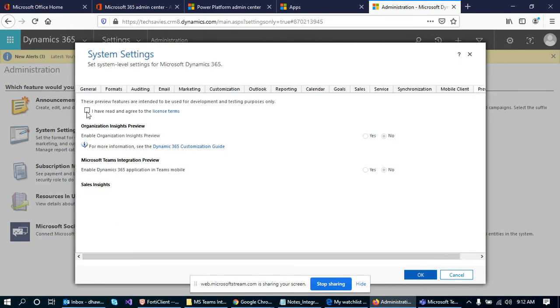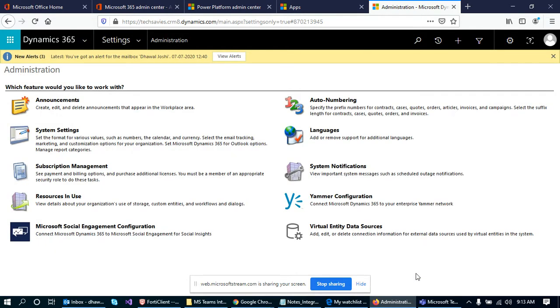Here we have an option which we'll have to enable to integrate Teams. So I'll check this checkbox. Here I have this Microsoft Teams integration preview. I'll click on yes and click on OK. So we have now done the system settings.